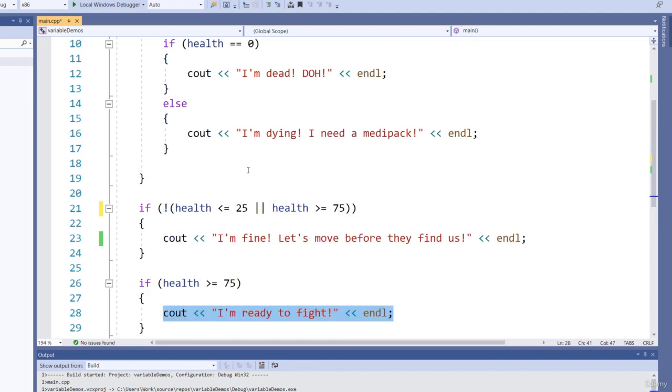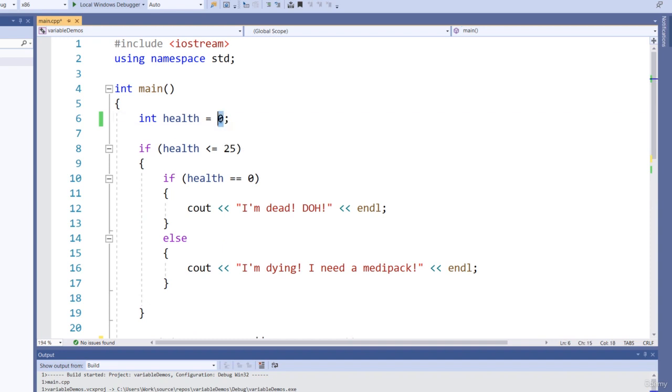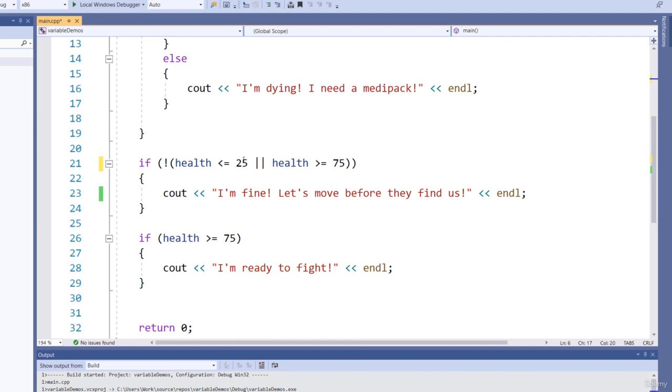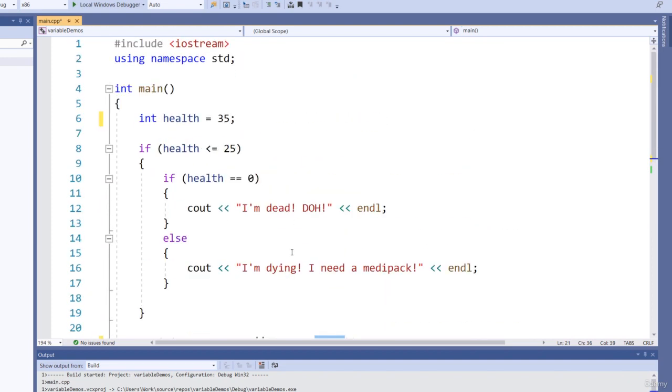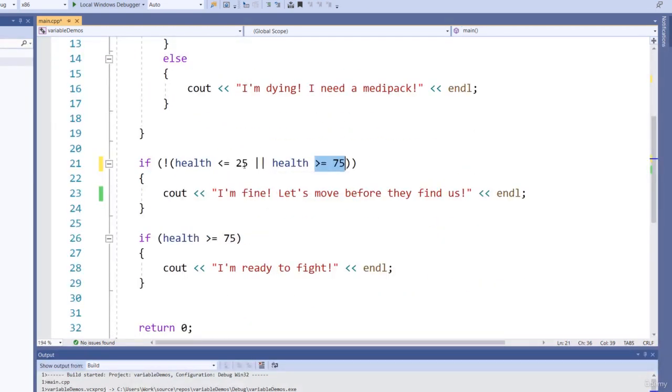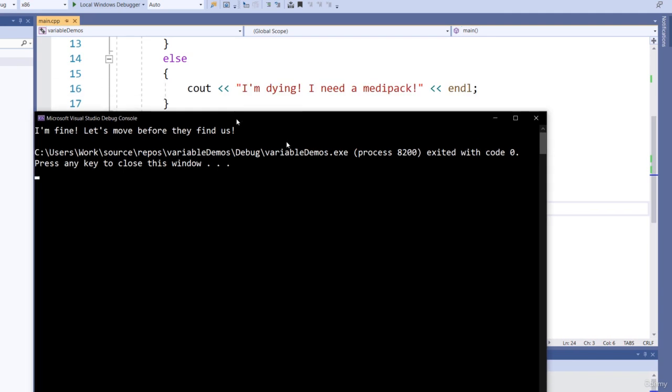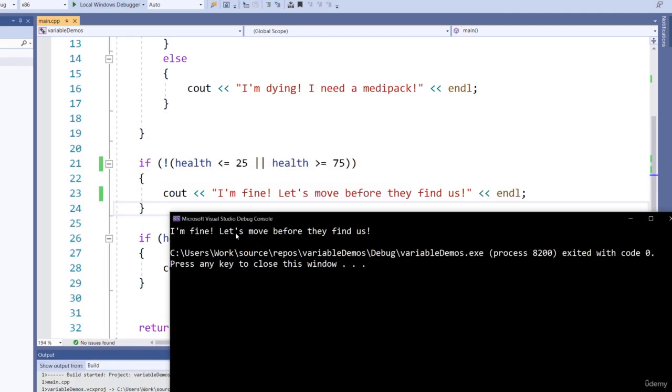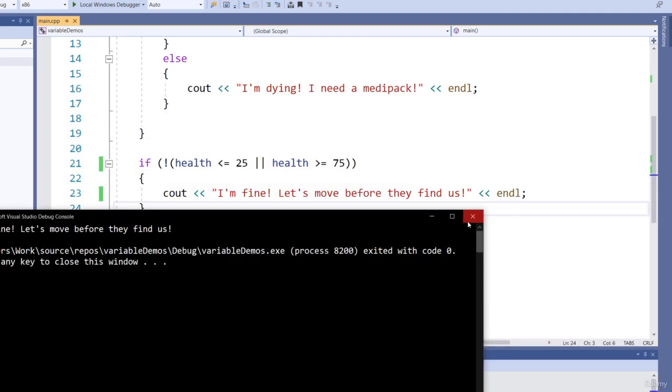Now if we have something like 35, so I'll just go up here and change that actually to something like 35, and we go down here, you can see this will be false because health is not in this case less than or equal to 25. It is also not greater than or equal to 75 because again it's 35, right? So this will be false, and we take the opposite of that, which is true, so this will execute. Control F5 to run that. You'll see that's what we get. I'm fine, let's move on before they find us.